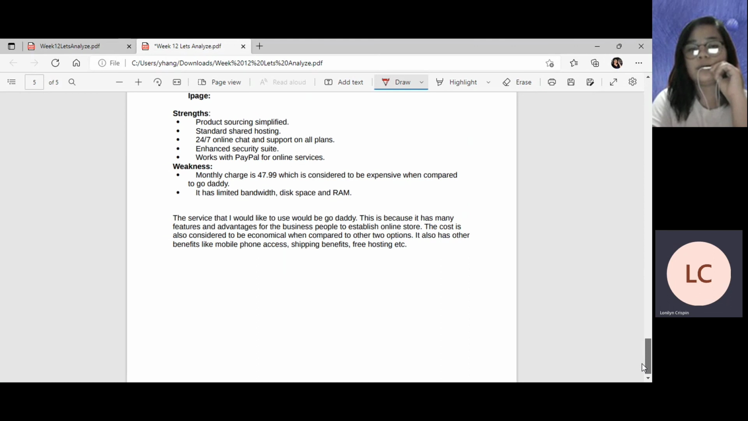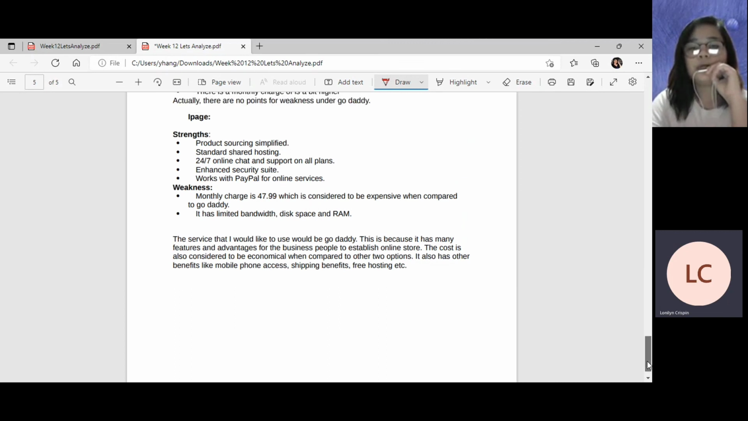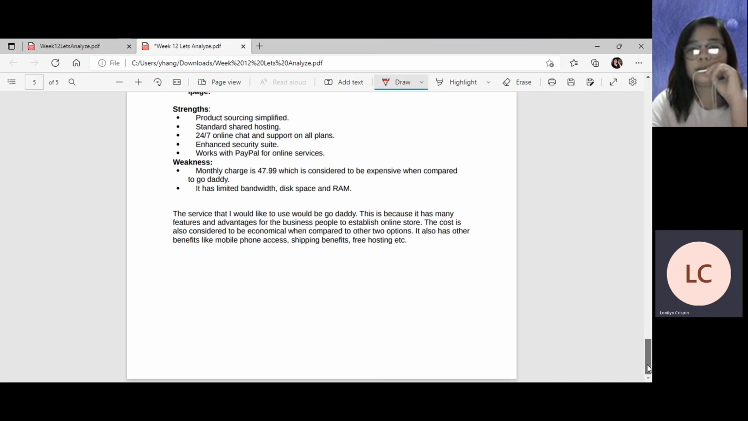So the service that I would like to use after I summarize this activity, I would go to GoDaddy. This is because it has many features and advantages for the business people to establish an online store. So this cost is also considered to be economical when compared to the other two options. So it also has other benefits like mobile phone access, shipping benefits, free hosting, and etc.